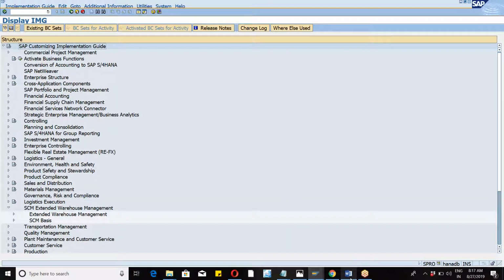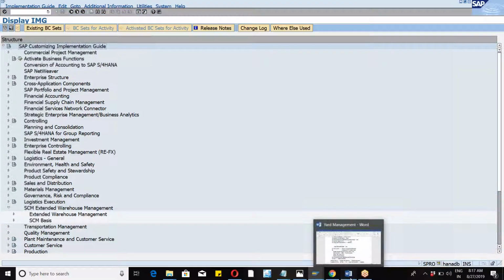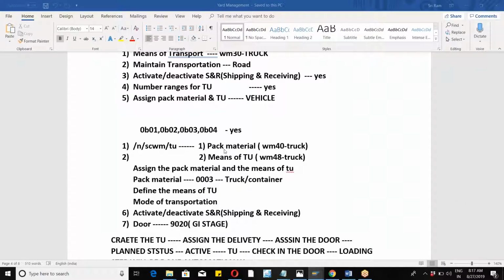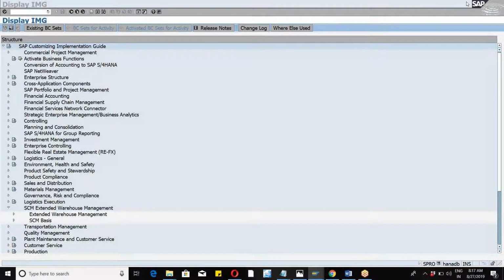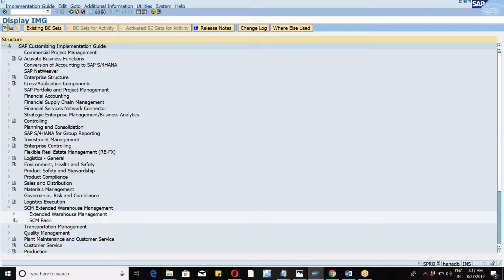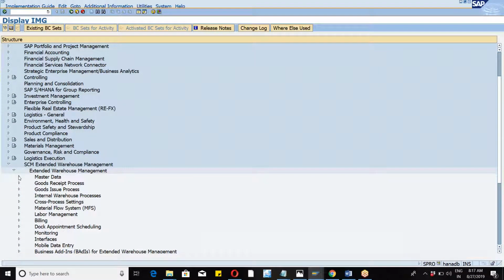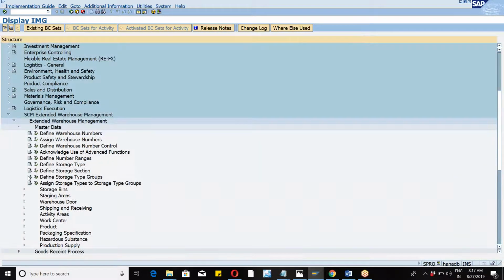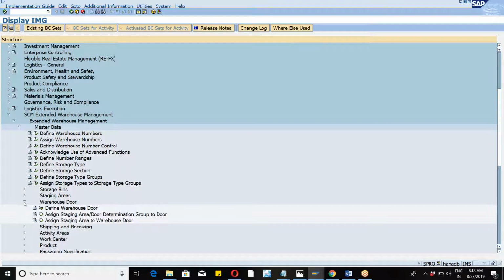Now, if you want to see the outbound one, guys, the first thing is we need to have the doors for that. Agree? Yes. So basically, the doors we have created for the inbound, if you remember that. For the outbound, I don't think we have created it. So master data here, warehouse door. I'm trying to define the warehouse doors here.